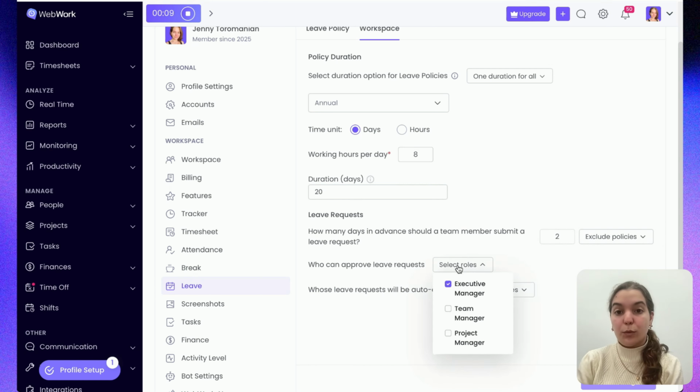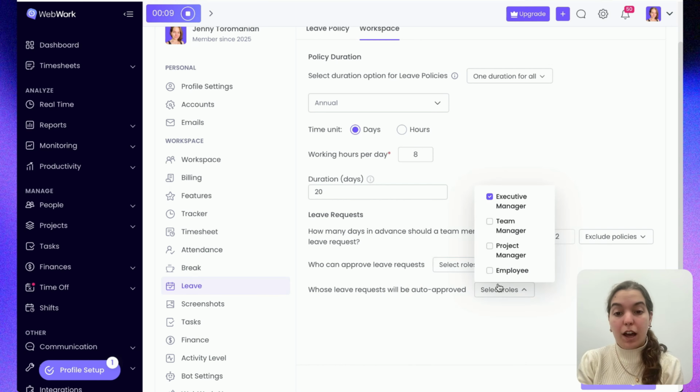And here you can select which roles have the ability to approve or reject leave requests. So, for example, an employee or a project manager will need to request a leave, and an executive manager and the admin will be the ones, in this case, to approve or reject their leave request. You can also have members who have automatically approved leave requests. So that's usually going to be the admin, and the admin can select whether or not the executive managers or even the employees can have this ability.